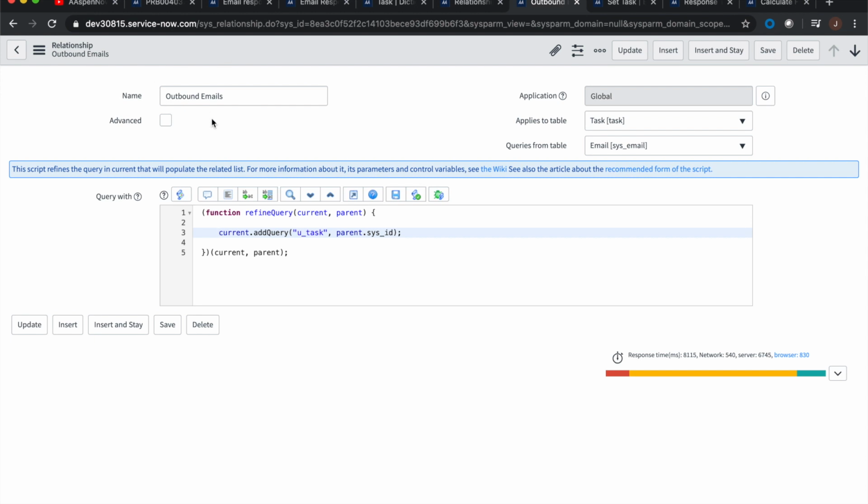I named it outbound emails. You can name it whatever you want. And then let's take a look at this really simple query that we have here. Current, and current refers to the table that we're querying from, or sysemail, dot add query. Now remember the field I created, u_task on the sysemail table? Boom, there you go. And then we're going to say comma, parent.sys_id.